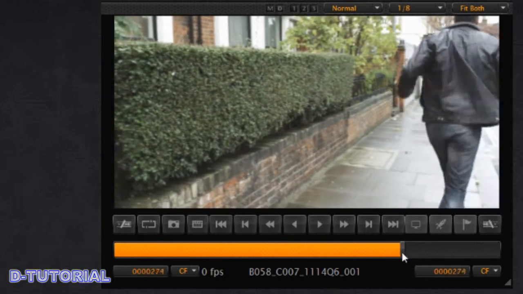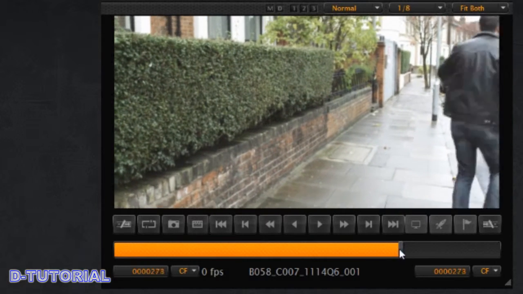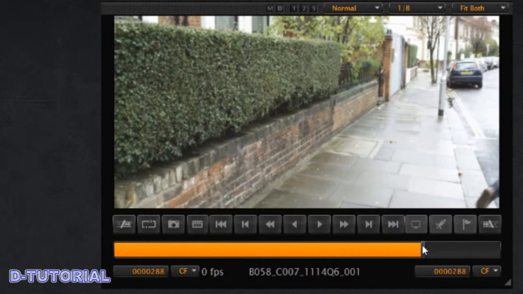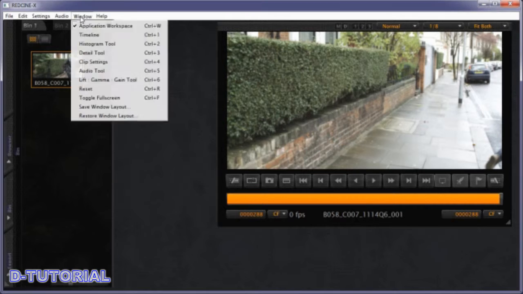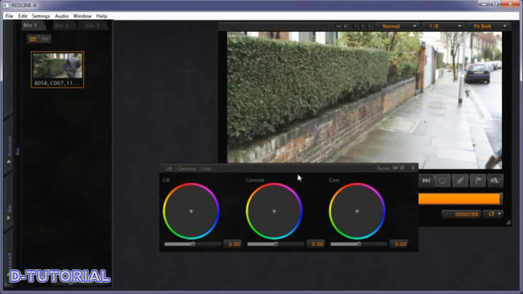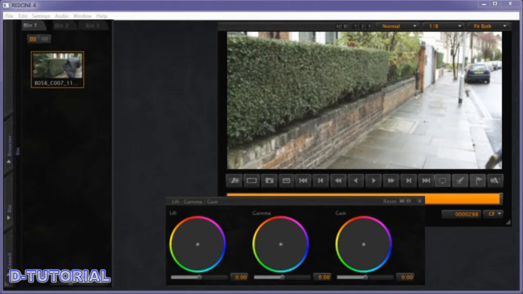When the actor has left the screen, I no longer need it, and so I will place my out point here. Now we have many possibilities with this tool to perform various corrections, for example, here with the Gamma tool. In this case, however, I don't want to use it, so I will click here on Reset and close the tool.